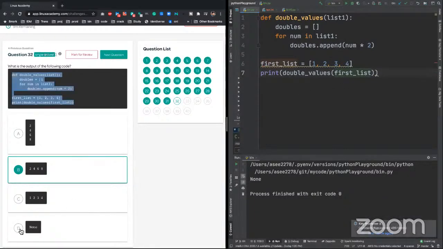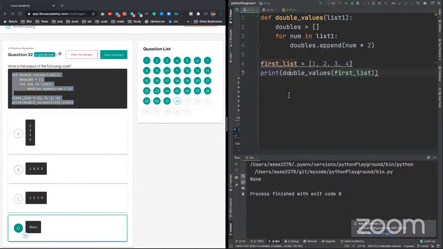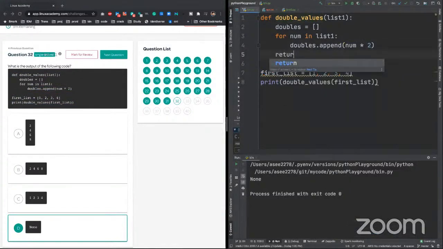So this would return none. The final output would be none, because what we did is we doubled it up. But if we had a return statement, then it would have printed the values properly.